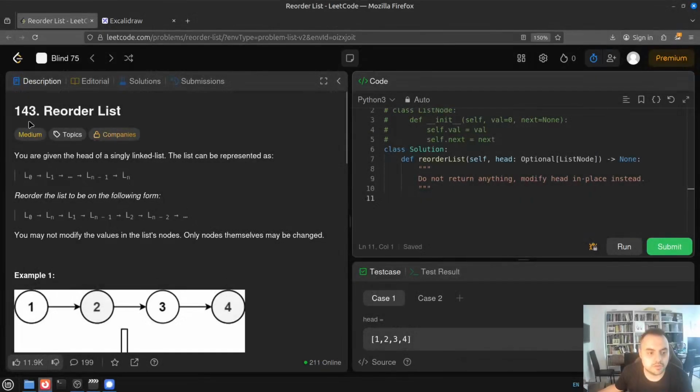Leetcode 143, reorder list. It's a medium problem. It's quite standard for medium, but it might be a bit on the more difficult side, since the most efficient solution or the most efficient approach requires a bit of thinking and quite a bit of code as well. So here is the description.